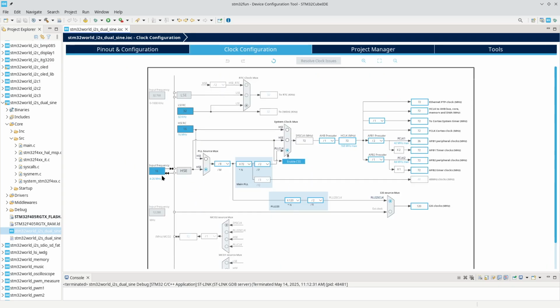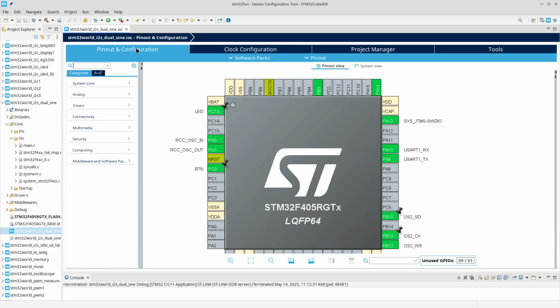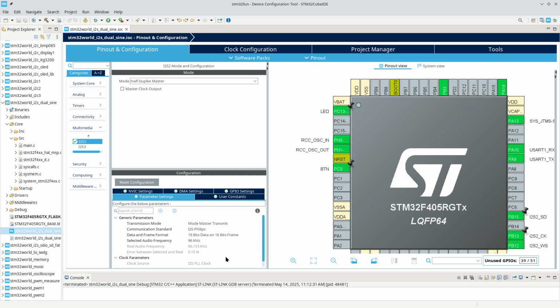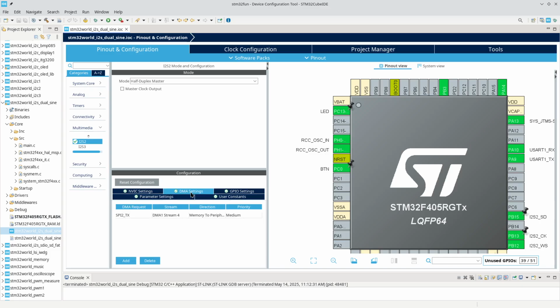The clock configuration: I have fiddled around with these and I ended up with an I2S clock of 120 megahertz down there, because that gave me the least amount of error. And if we look down at I2S, it is simply a half duplex master, all default settings, 16-bit data. I'm starting with 96 kilohertz, and I have enabled DMA, and that's about all there is for that.